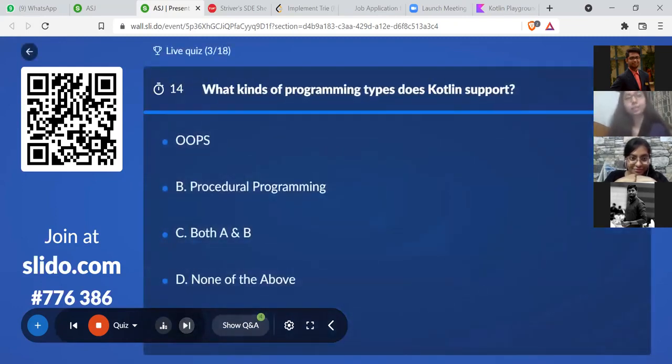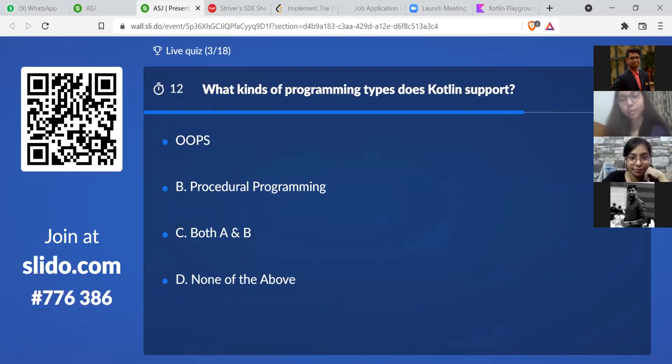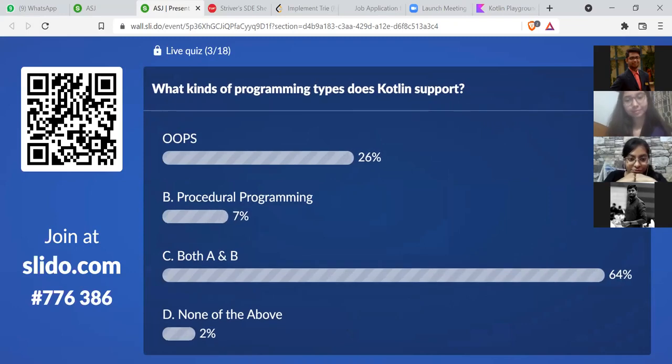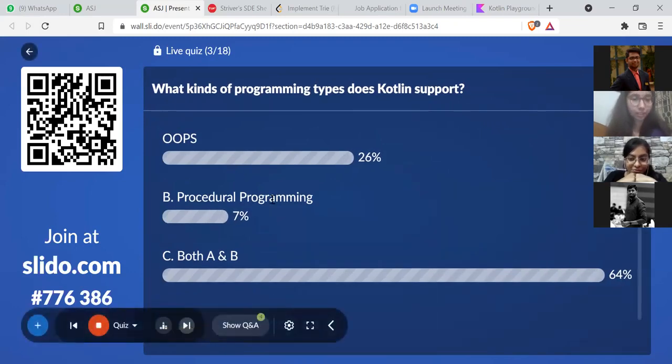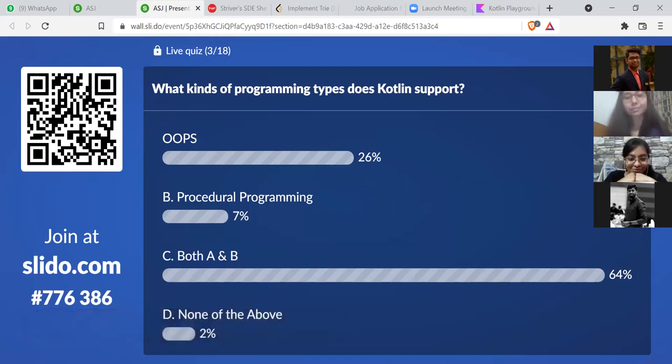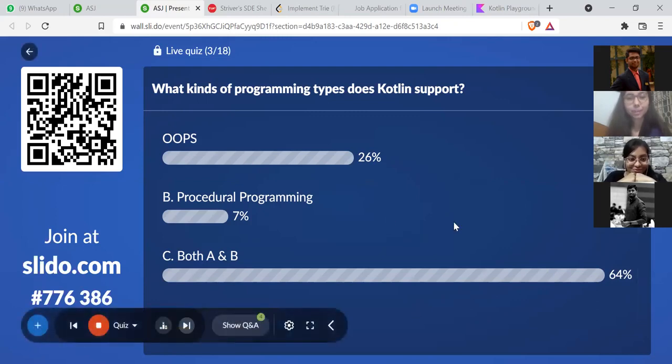The third question, guys. What kinds of programming types does Kotlin support? Again, something that was discussed yesterday. Okay, 64% people say both A and B. What do you guys think? What is the correct answer? Can I get some answers in the chat? Do you think both A and B are correct?